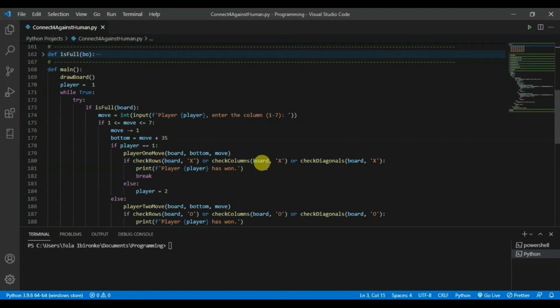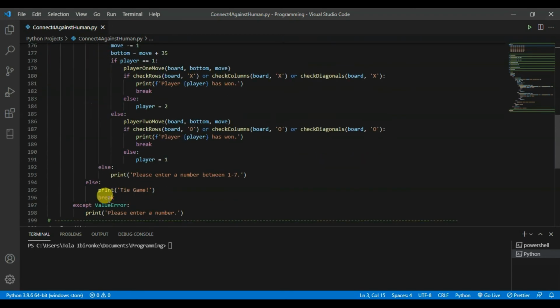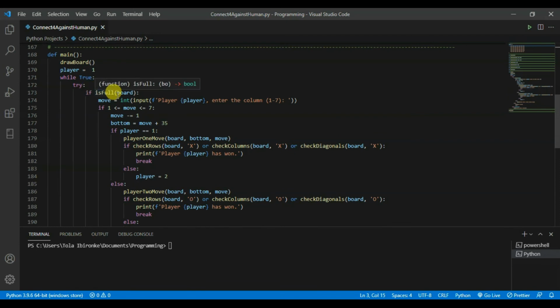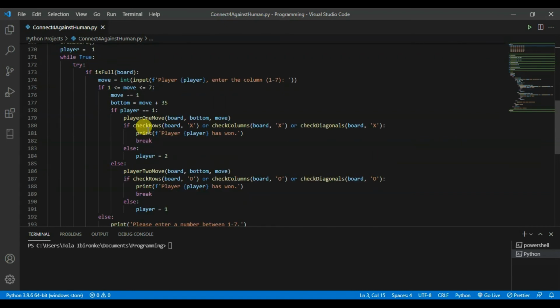So if none of this is true, then it just overwrites the value of player to 2, and then it goes back to the beginning. It checks if the board is full, then it asks for inputs, and since the value of player is 2 at that point, since we have overwritten it, it prints out player 2 enter column 1 to 7, and then it does everything here. And since player is not equal to 1 at this point, it runs this second else statement, and that is just doing the same thing as here.